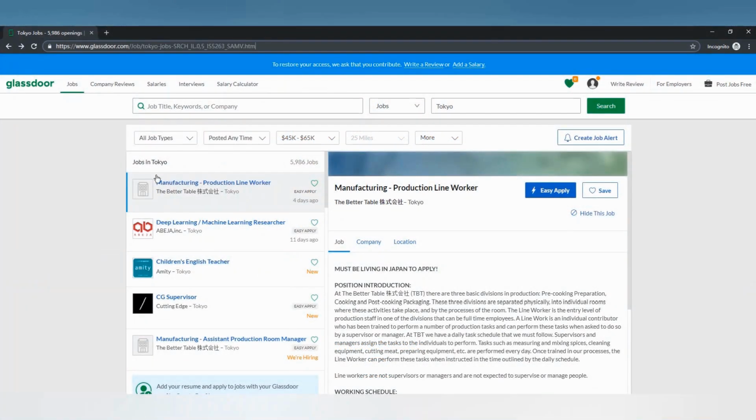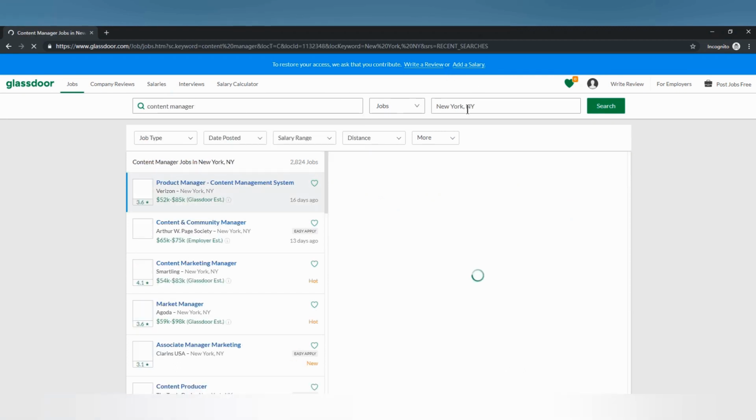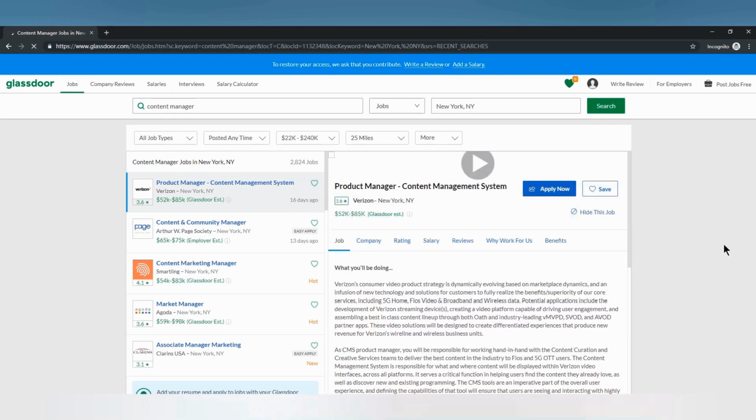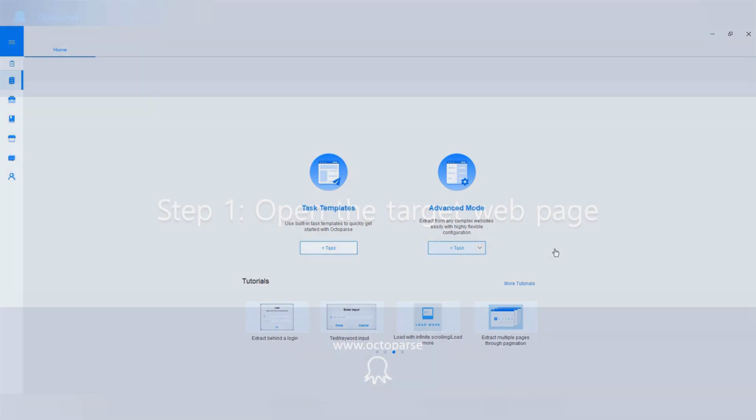Let's get started. Before we get started, go to your own browser, open Glassdoor.com and type in the job title and the location. In this case, we're looking for Content Manager in New York. So, type those in and hit the Enter key. After the page finishes loading, copy this URL. This is the URL we will be using in this demonstration.